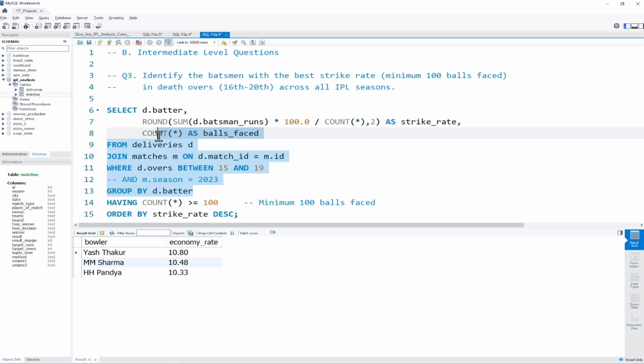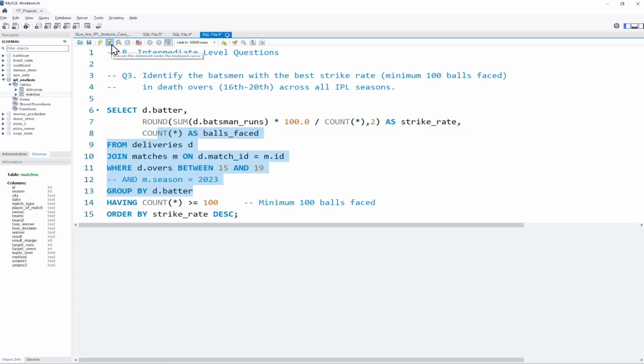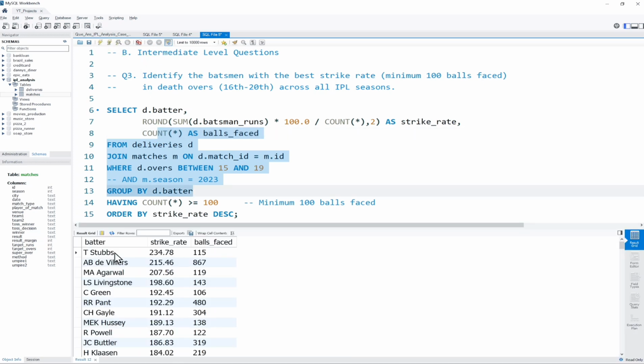So let me run it. Okay, so in the output, these players are truly the finishers, delivering when it matters the most with incredible strike rates that can change the course of a match in the final overs. If you want only one player, you can just apply a limit of 1 here. So you will get the first one, who has the highest strike rate of 234, and he has faced 115 balls in the death overs.